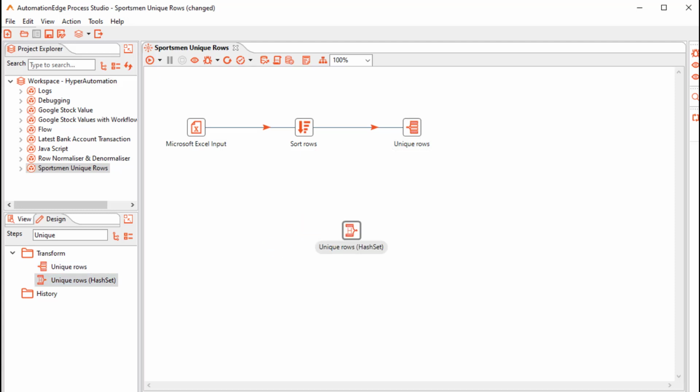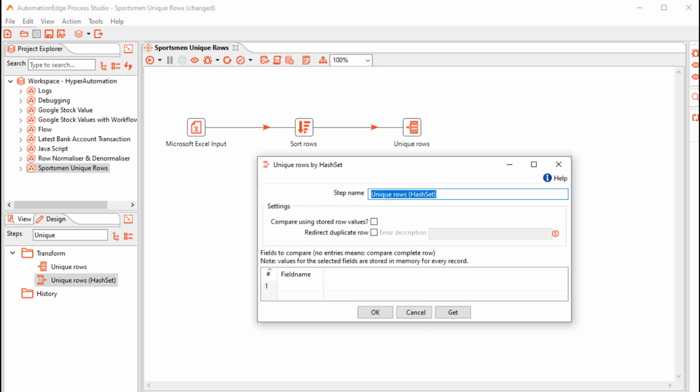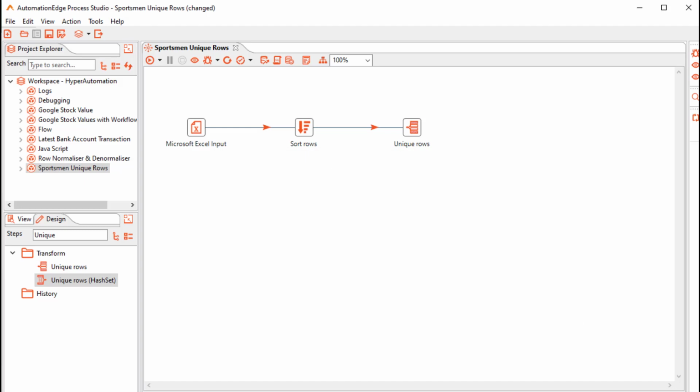Unique rows hash set step gets unique occurrences using the hash set. It does not need the rows to be sorted, although it has an optional checkbox for compare using sorted row values. The unique rows hash set step tracks duplicates in memory and does not require a sorted input to process duplicate rows, and it also eliminates any false positives if there are hash collisions. In this workflow, we shall use the unique row step.